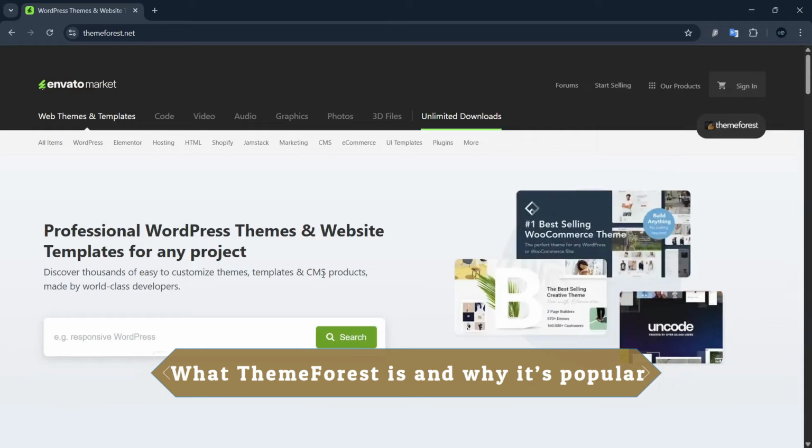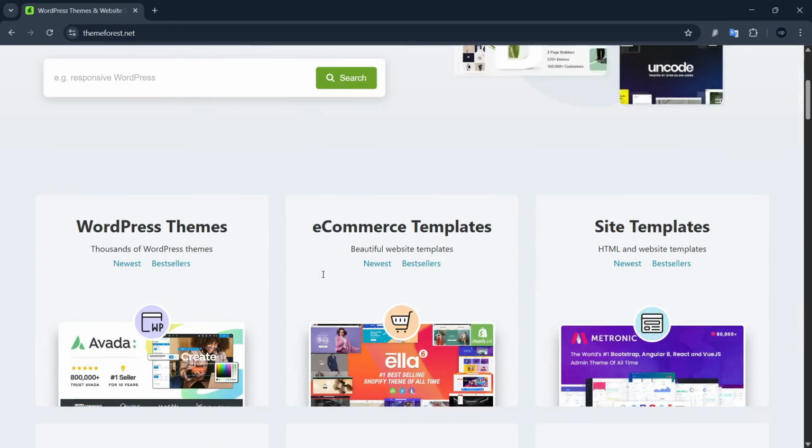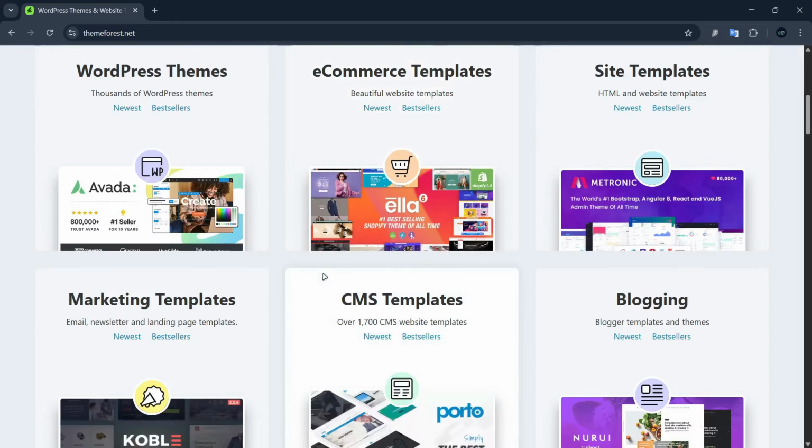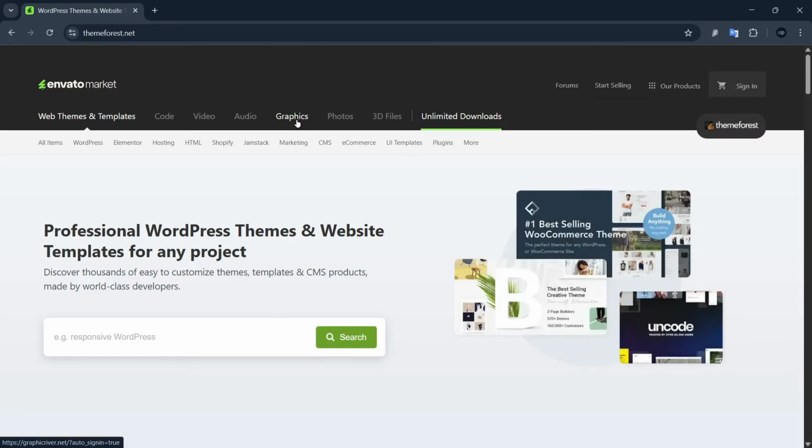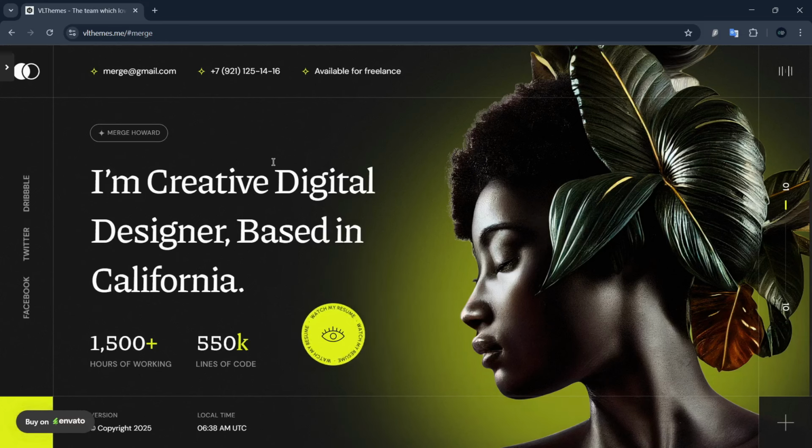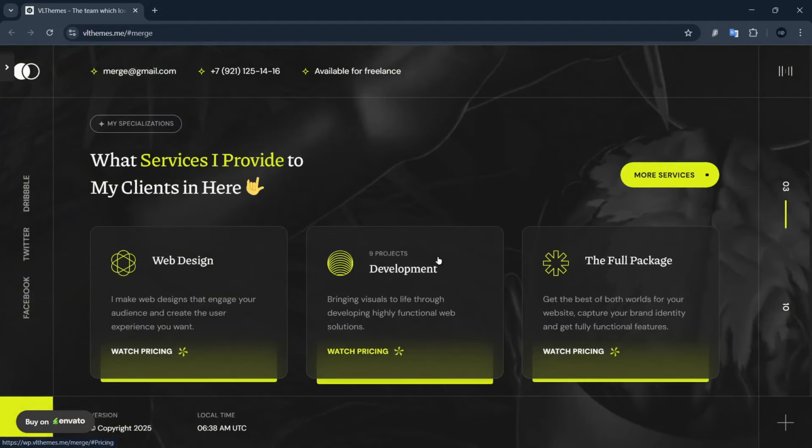ThemeForest is one of the biggest marketplaces for website templates, themes and digital assets. They have everything from WordPress and HTML templates to plugins and UI kits. Normally, these themes cost anywhere from $20 to $80, but here's the secret. Every month, ThemeForest releases a handful of premium items for free.